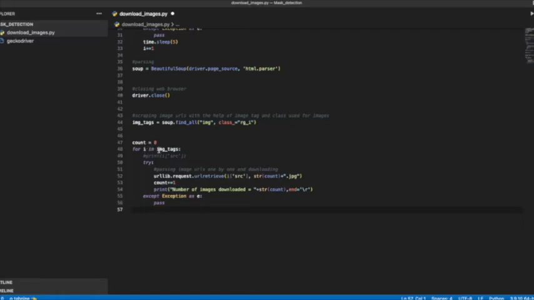Now for i in image tags, so whatever images are collected, they are stored in the image tags using find all, and then using those URLs they are downloaded. So it will print count plus equals 1, meaning the number of images being downloaded, it will be printing those and saving. So let's say we save this and give it a try.